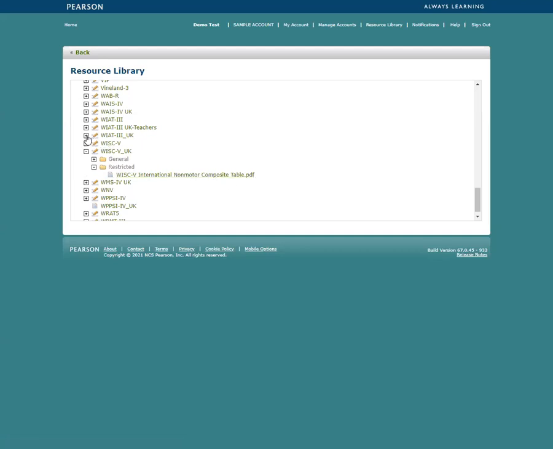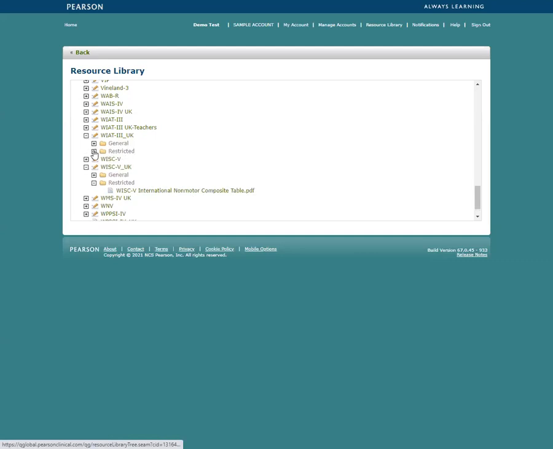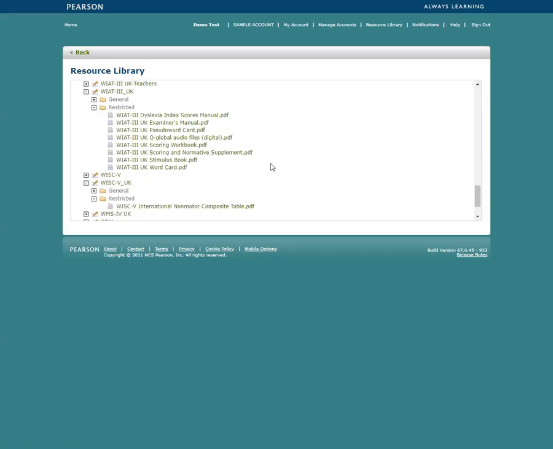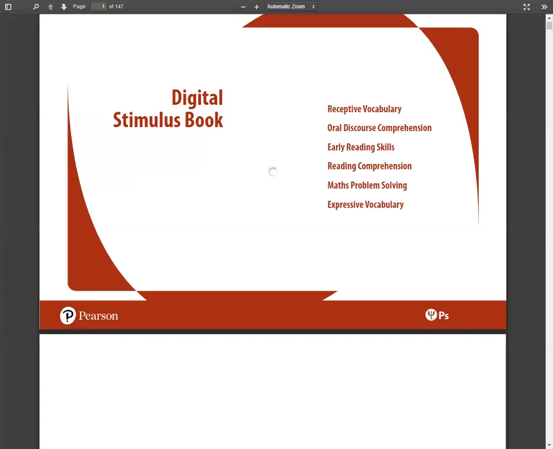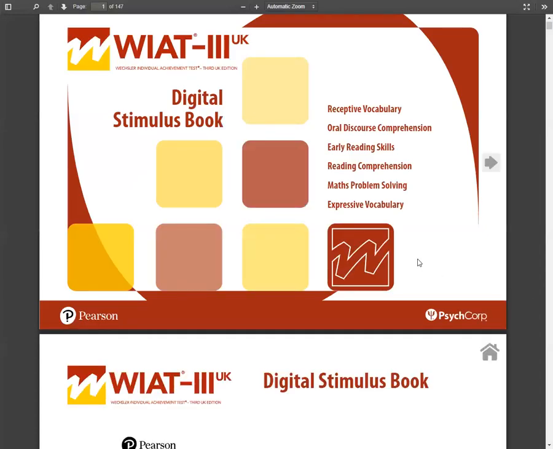However, if I have purchased, for example, a WIAT stimulus book, I can click on the WIAT, again, expand the plus symbol next to the restricted folder. And here you can see that I've purchased both an examiner's manual and some stimulus material for the WIAT-3. What I can then do is click on the particular resource that I want to open. That will then open it on my screen. And you're ready then to use the stimulus material in conjunction with your test instructions and guidance.